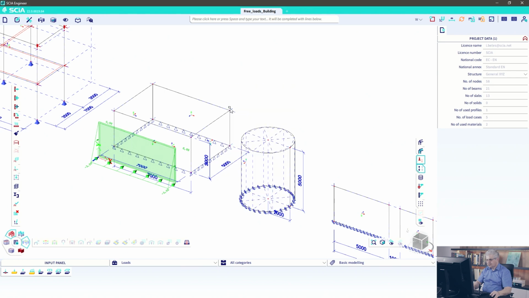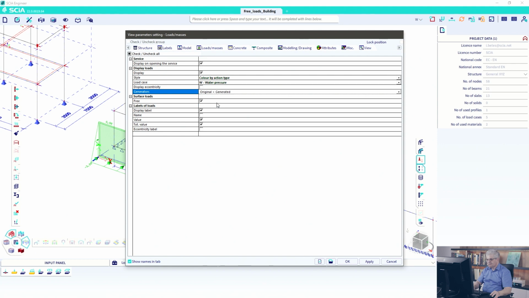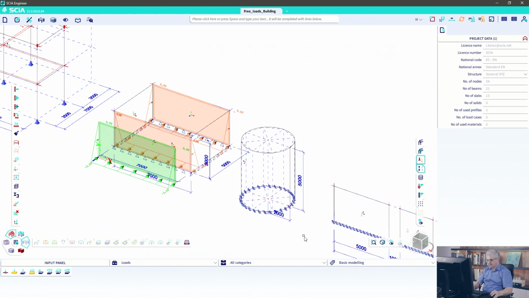We have to switch the settings to the loads, and I will display both original and generated. So, and you see it's from inside to outside. This is my generator, and this generates the loads on my wall in the local coordinate system of the wall. And on the other side, I have to do it in the same way.